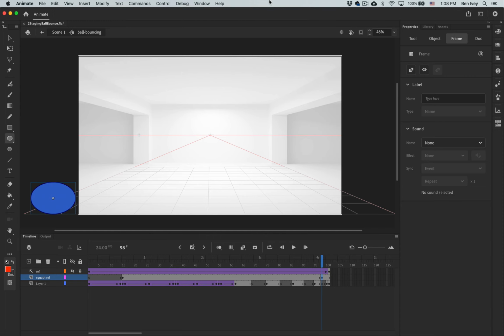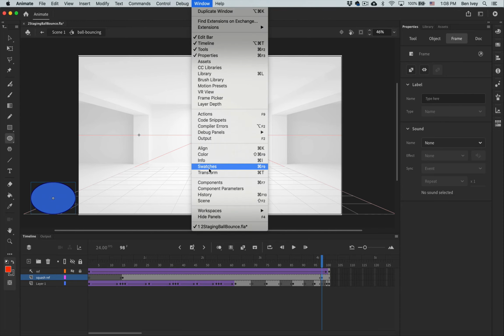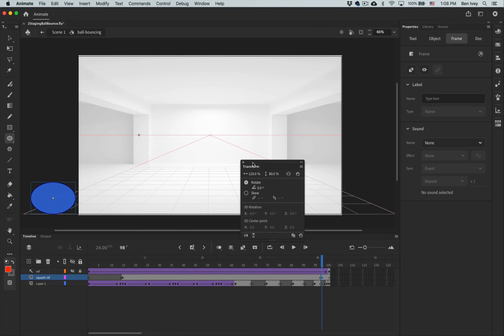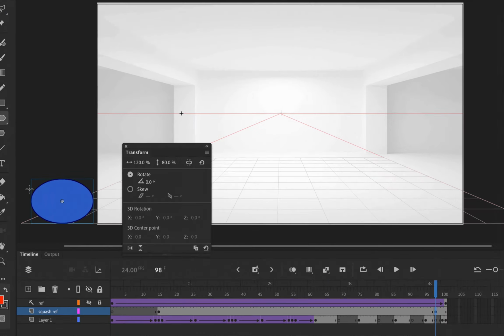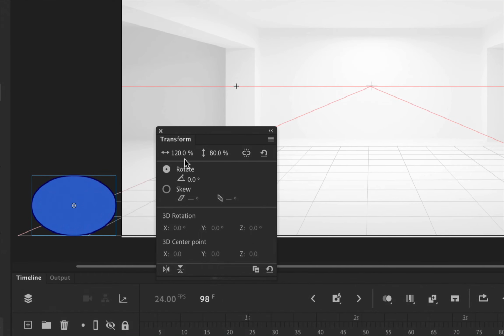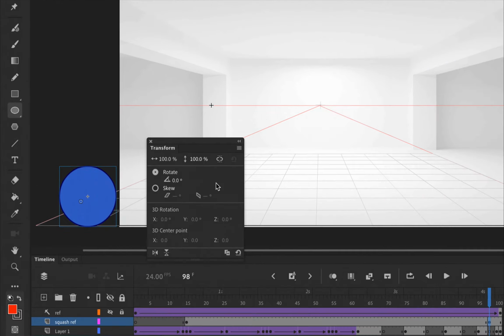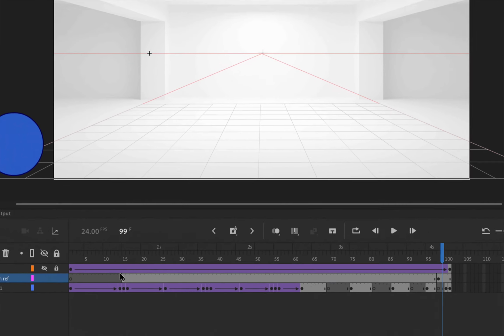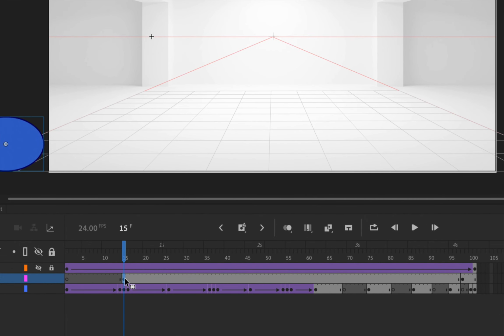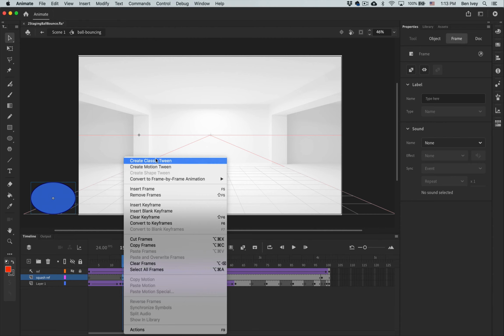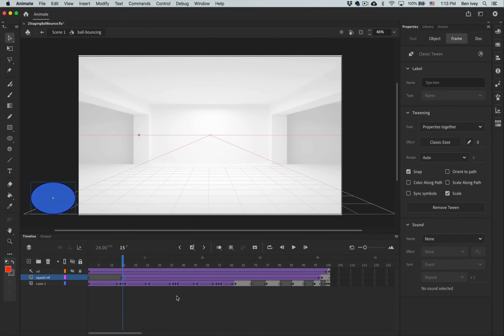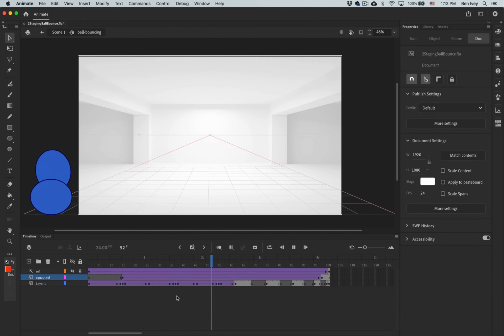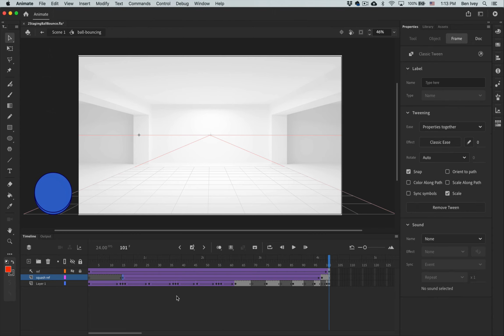If you don't see it on this side, we can always go up to Window, down to Transform, and let's set our ball on this 98th keyframe to have a squash of 100 and a stretch of 100 as well. This will put it back to a normal ball. Now we can close out our transform panel. Let's go back to our original keyframe on frame number 15, right-click on it and create a classic tween.